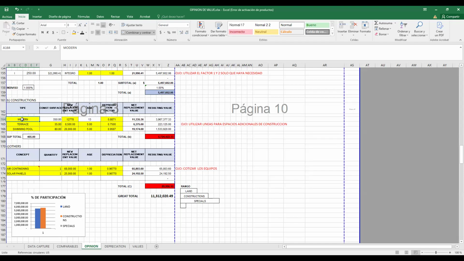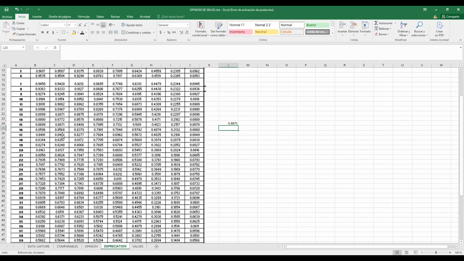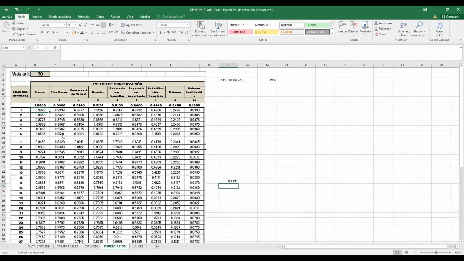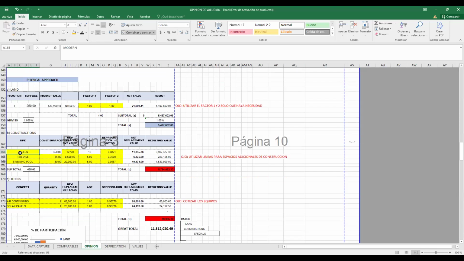And we have to define what type it is, and find out the new replacement value. It comes from here, from the prices I already set here. And we already set our table where you can find the depreciation. And then you can finish your example, your project.